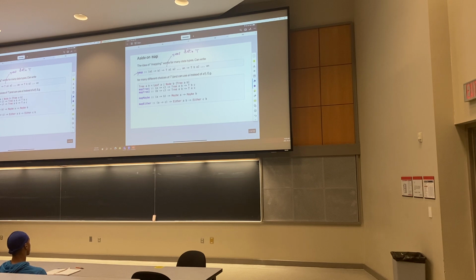You take some function which turns elements of A1 into elements of B, and then you go into the data type and make that change. Since you've gone in and applied a function that returns B's to everything in the data structure that has type A1, you end up with the same data type, but the elements that were A1 are now B's. Okay.